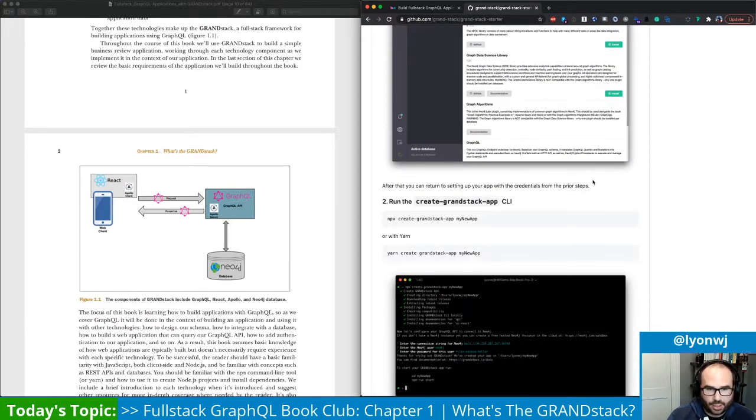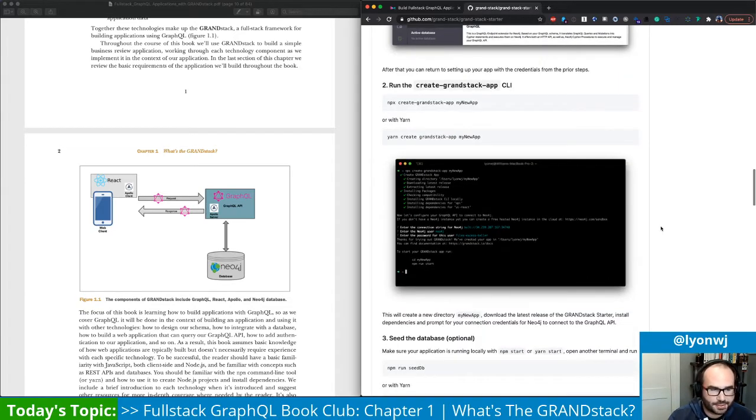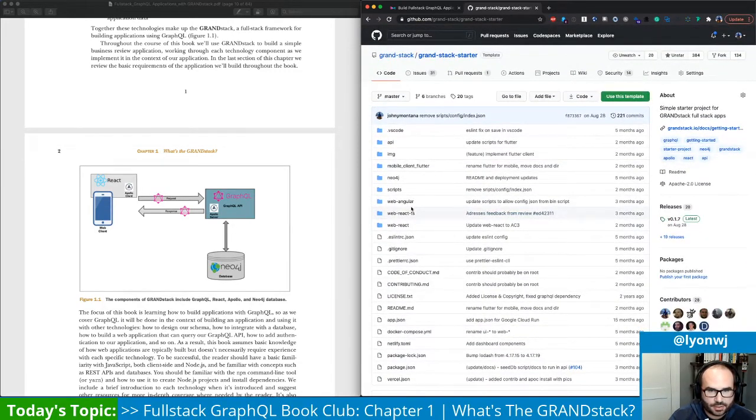basically, we just run this command, npx create GRANDstack app, and this will provision a GRANDstack application for us, including both the API layer and the front end. And then we have our choice of front end implementation. Currently we have React, React TypeScript, Flutter, and Angular, I think, are the implementations. And your question is, are we going to do Vue?